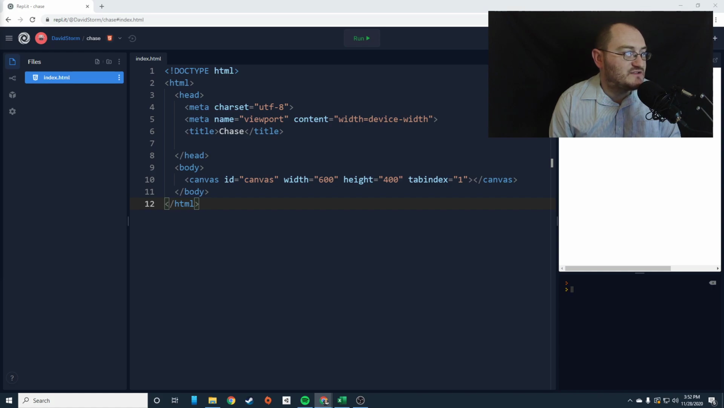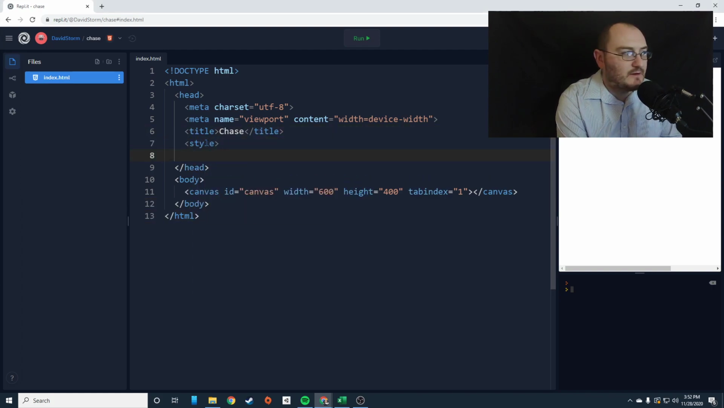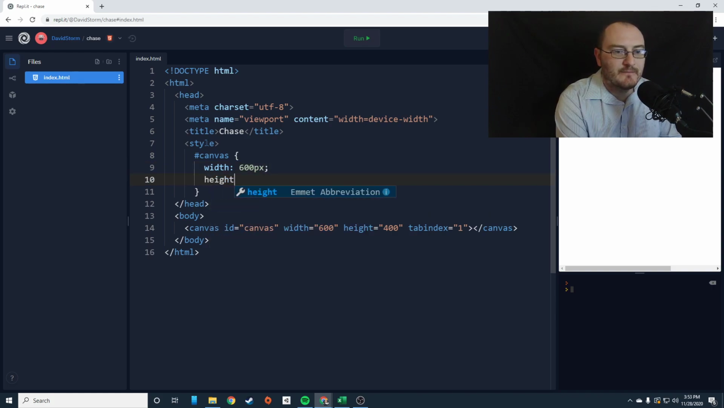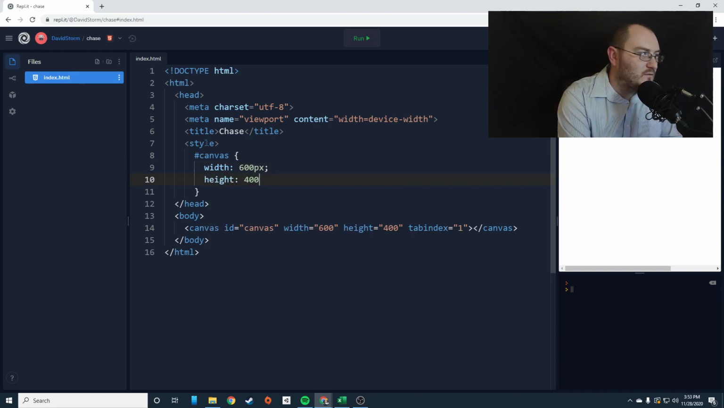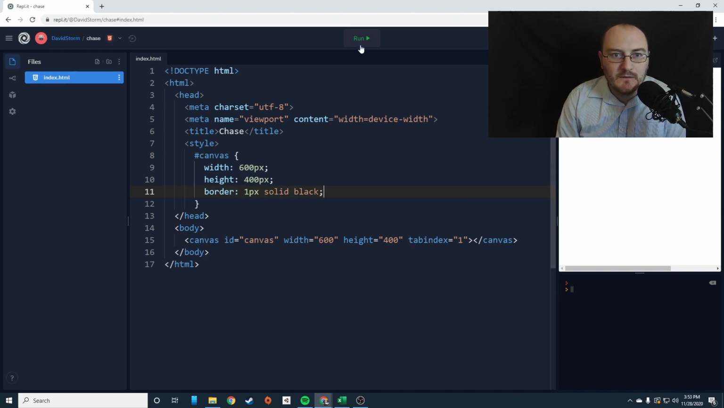All we need to do is just change some, again, it's really simple CSS, style, and all I want to do is apply some style to the canvas element itself. Width, 600 pixels. Height, 400 pixels. And let's give it a border. Border, 1 pixel, solid, black. All right.